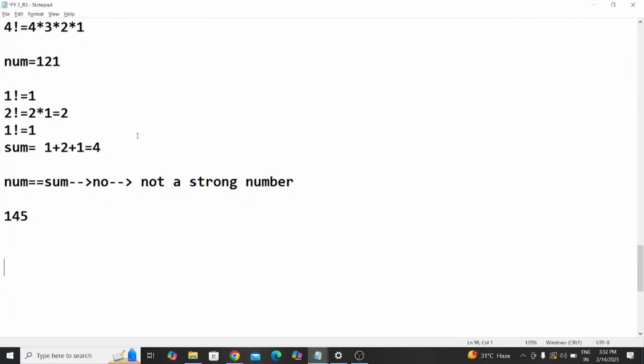Now for the next case, let's say my number is 145. In case of 145, the digits are 1, then 4, then 5. So tell me 1 factorial. 1 factorial is equal to 1. Then 4 factorial. How much is 4 factorial? 4 into 3 into 2 into 1. I have already written it here, so I will just copy this. Okay, how much is the answer? 4 into 3 is 12, 12 into 2 is 24. So there is 24, right?